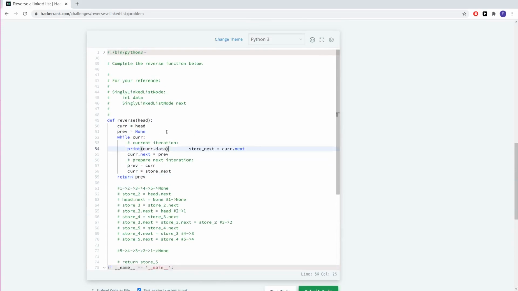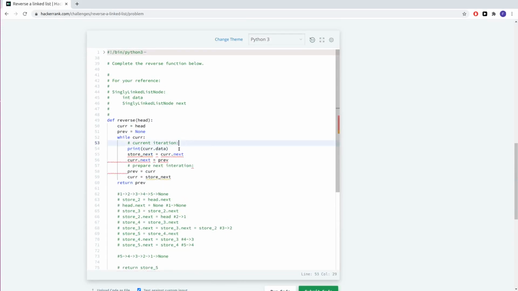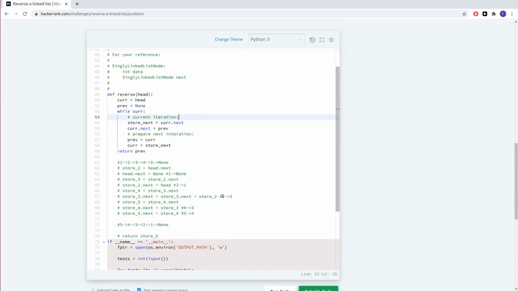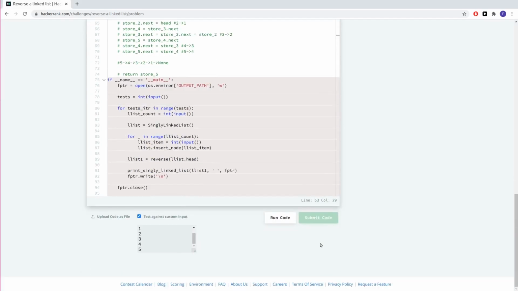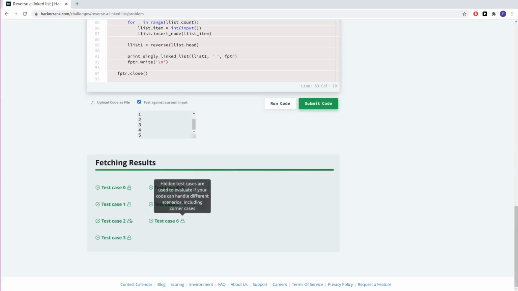So let's now, to comply with the HackerRank requirements, get rid of the print, and let's submit the code. Okay, it seems that it passed all their tests.